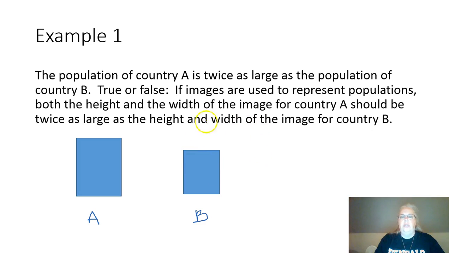Let's just suppose that country B has a width of 4. That would make the width of country A be 8 if I'm supposed to double it. And let's say that the height on country B is 5, which would mean that the height on country A would have to be 10 if I'm going to double that. The area formula for a rectangle is the base times the height.